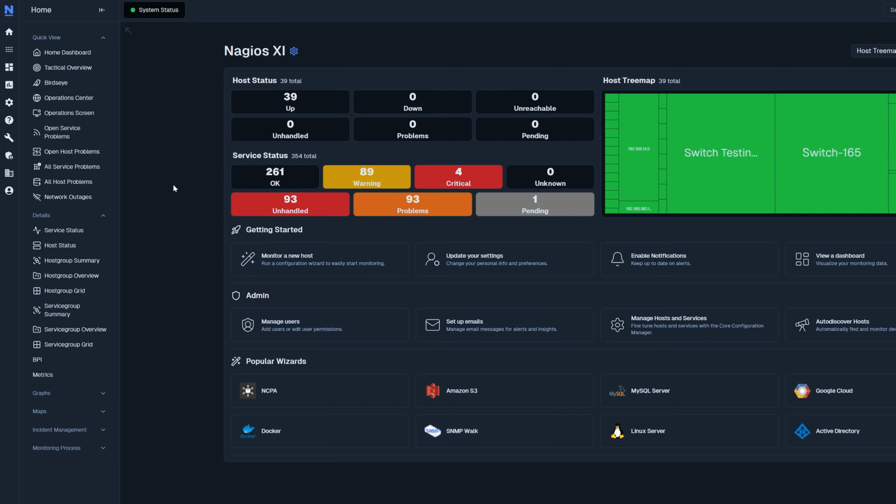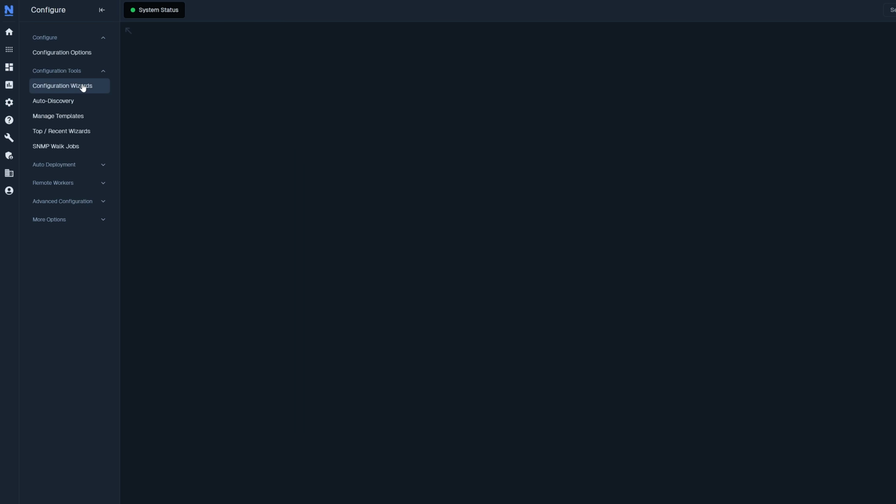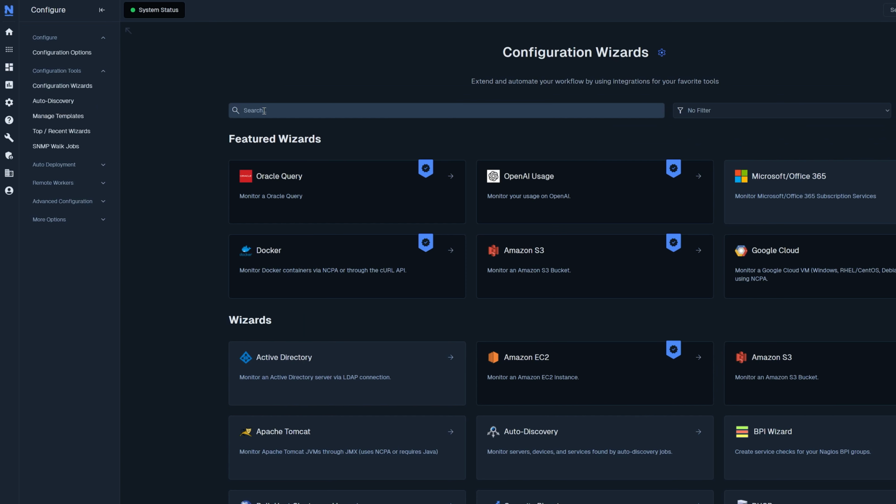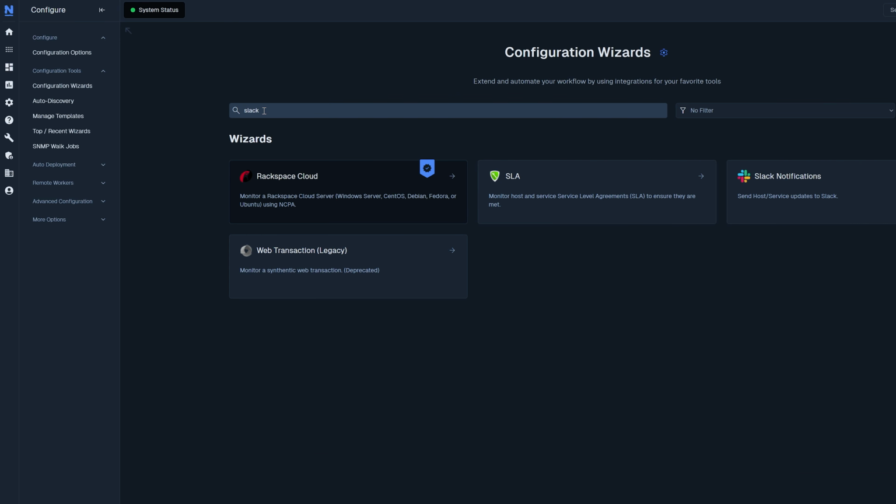Now, back on the Nagios XI instance, this can be done with both our Neptune and modern themes within Nagios XI. I'll first show it in Neptune, but you can skip to the timestamp if you want to see it done in modern. We can get started by going to the settings icon on the left and selecting Configuration Wizards. Then you want to search or scroll through and find the Slack Notifications wizard.